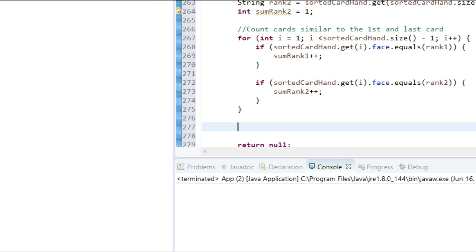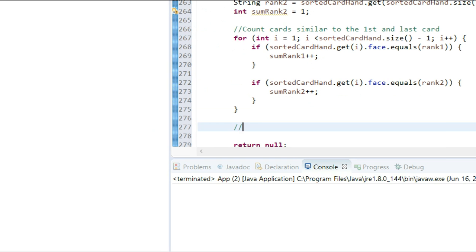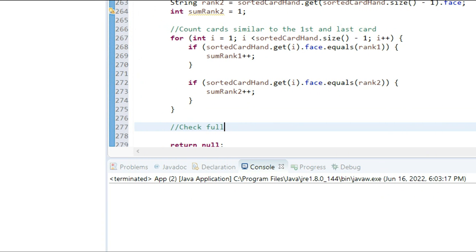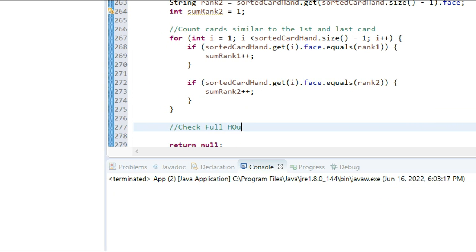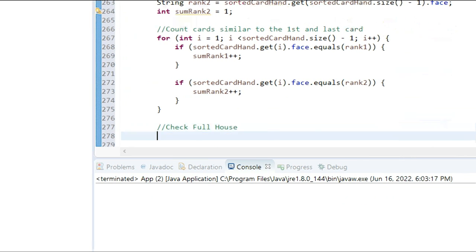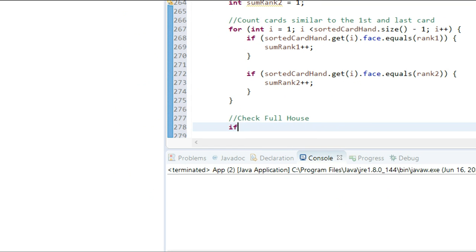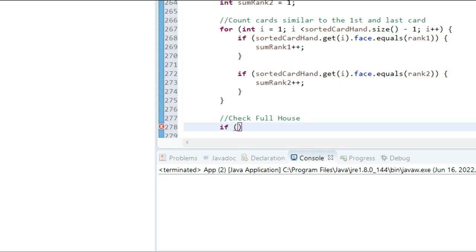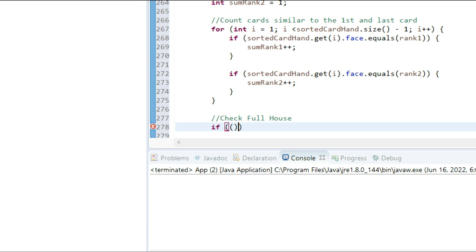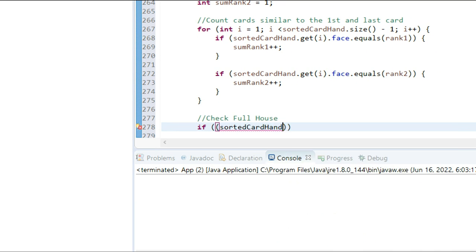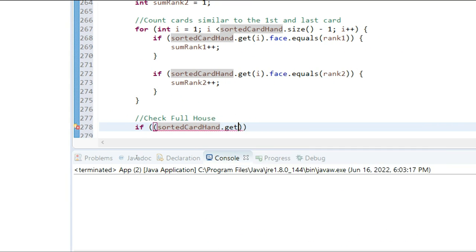All right, so the next thing we're going to do is check for the full house. I'm just going to go check full house. To check it, I'm going to need another if conditional statement. Now this if conditional statement is going to go if, then I'm going to have another parentheses inside of that, sortedCardHand.get at position i.